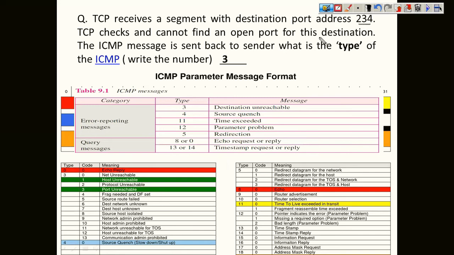Here what is happening is, because this port number is corrupted, this packet is going to be discarded, and the ICMP packet will be sent from the receiver to the sender. And this is one error. ICMP packets can be delivered for two purposes: one is error reporting and the other is query messaging, and we have different types of errors.